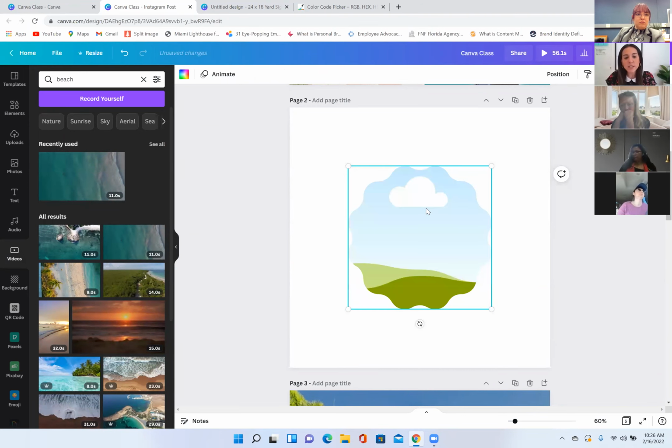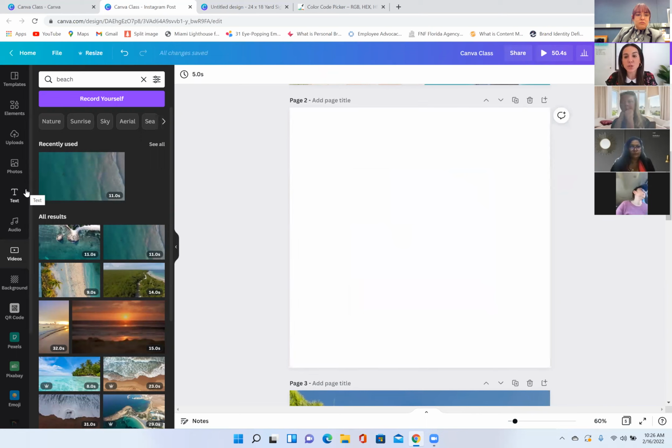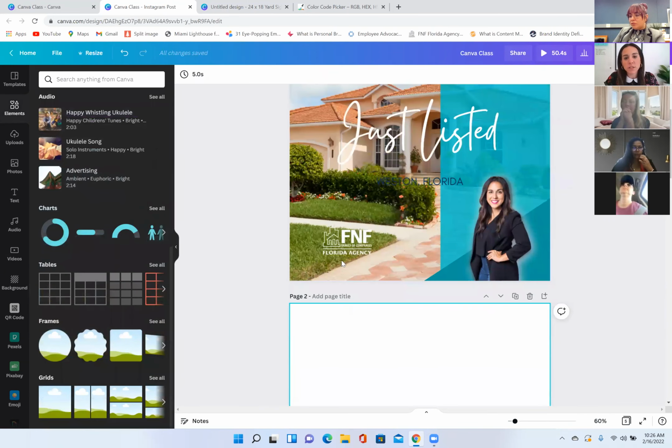So really important, even under elements, sometimes you'll do a search and you'll see that sky landscape thing. What that means is that you can throw something in there, a video or a photo, and it'll take the shape of it, okay?